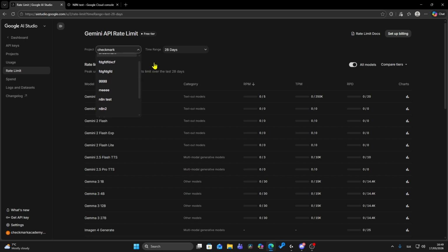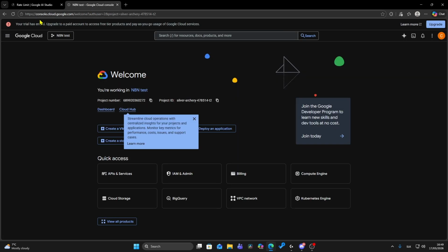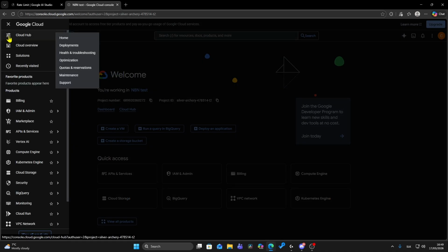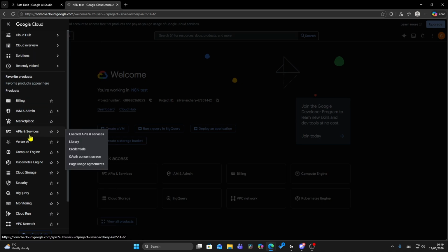And now I'm going to show you also how you can check your Gemini API's quota. So it's basically same as this, but it's on console.cloud.google.com. So you want to go to this website, and from here you want to click on this navigation menu on the left side, then API and services, enable API services.